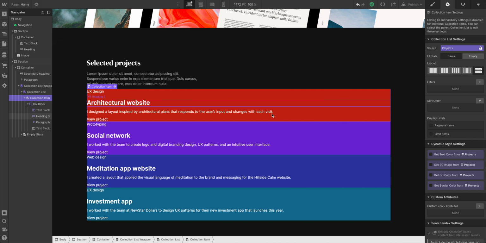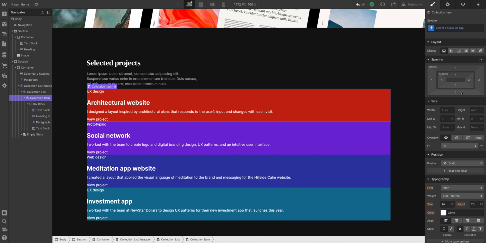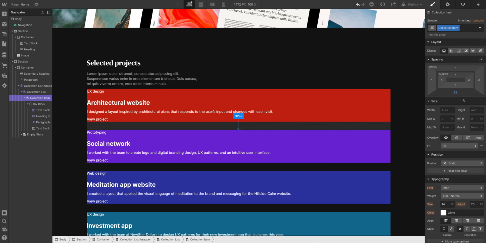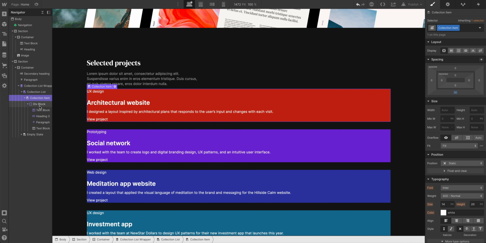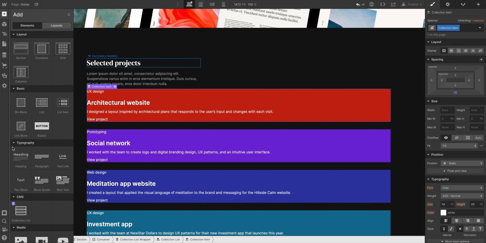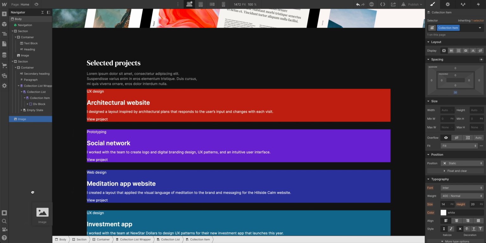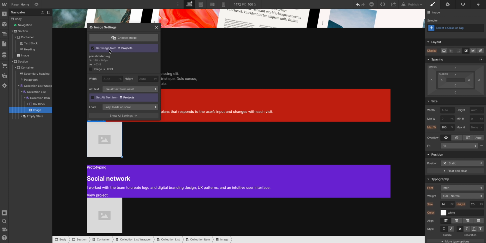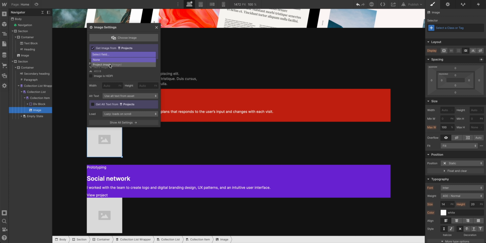So maybe with our collection item selected, we go back to the style panel and we add some margin at the bottom, maybe 30 pixels. Let's collapse this div block because we want to do one more thing. We want to add an image. So let's get an image element. Let's drag it not in the div block, but under the div block. And let's get that image from our project image field.